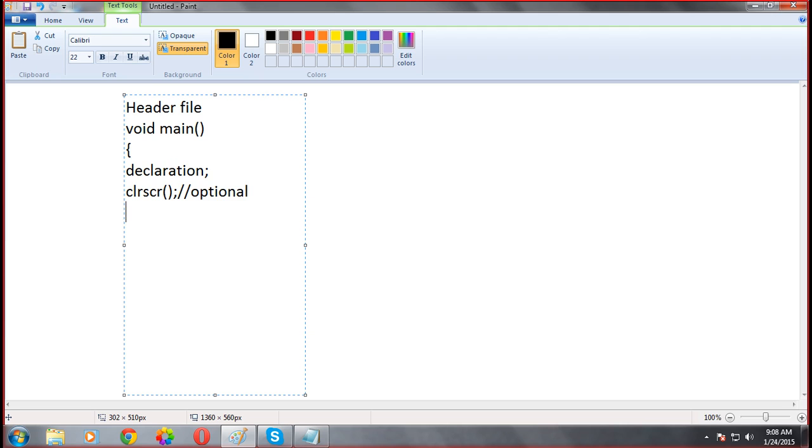Now I have declared the variables int a comma b comma c, but did I give any values? I haven't given any values. For that we have to give the values. Then we have a function known as the input function, you can say scanf. The input function will be used to give the input.